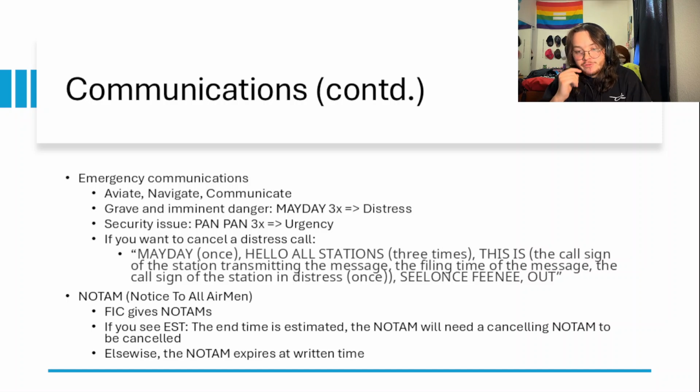Fantastic. So if you want to cancel a distress call, this is important to know. You must say Mayday once. Hello all stations, hello all stations, hello all stations. This is, and then you'll see the call sign of the station transmitting the message, the filing time of the message, and the call sign of the station in distress. All that. And then you'll say silence fini, out. Even in English, you say silence fini. That's why it's spelled weird, because even for Americans, or for people who speak English, they might not know French. They have to say silence fini, or whatever they say. Silence fini, out.